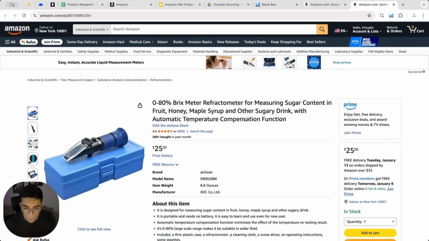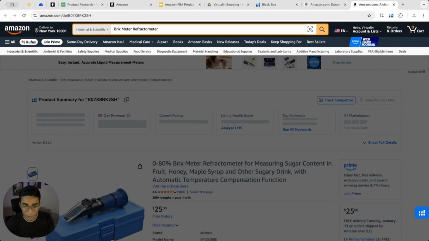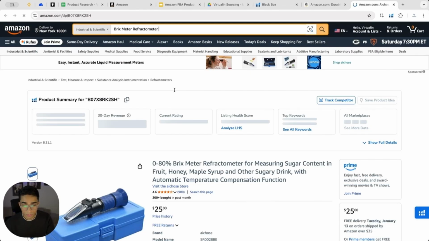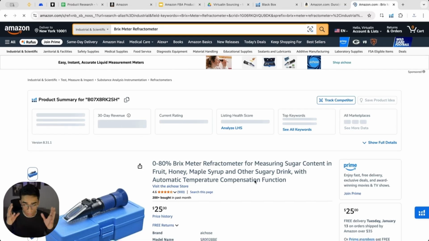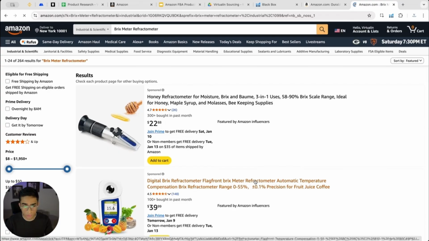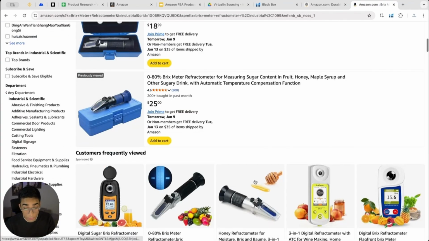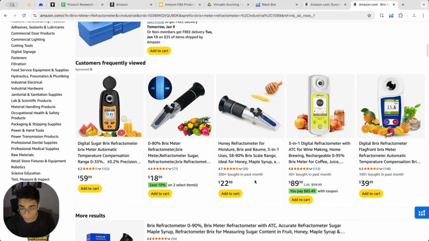Brix meter. So I'm going to take this keyword, right? And I'm going to write it over here. Brix meter refractometer. So we take the main keyword, we check out the product. When you look at the product, you can actually know what its main keyword could be, right? So we can check it out over here, and we can see that the same sort of product starts coming in, right?